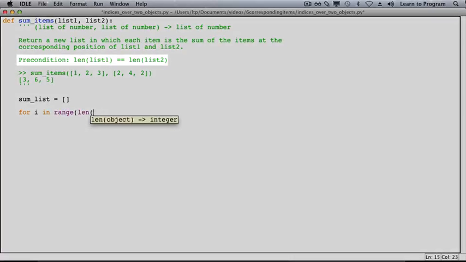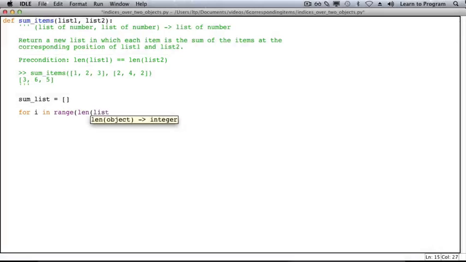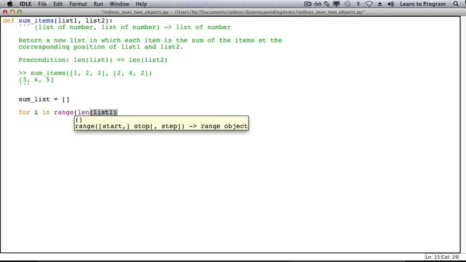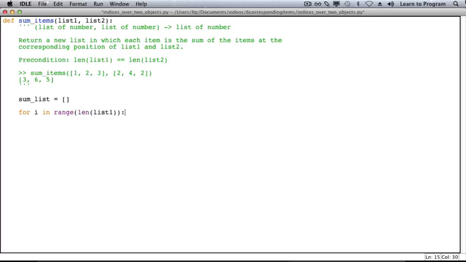List1 and list2 will have the same lengths because of the precondition to this function, shown above. Therefore, I can pick either of the two lists, and I'll choose list1. To choose the length of list1, that means that range will generate values 0, 1, up to, but not including, the length of the list. In the body of the loop, we want to access list1 at position i and list2 at position i and sum them.